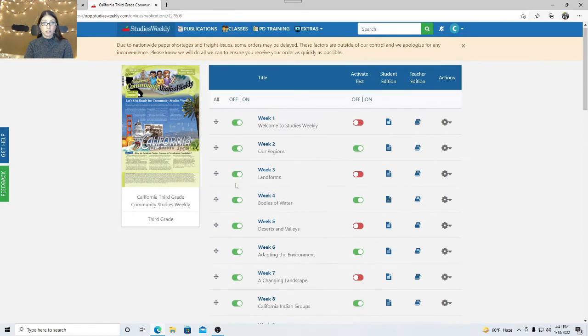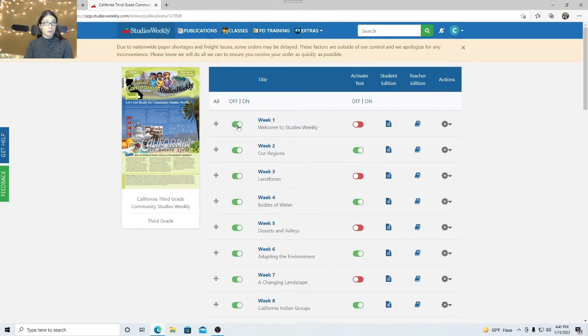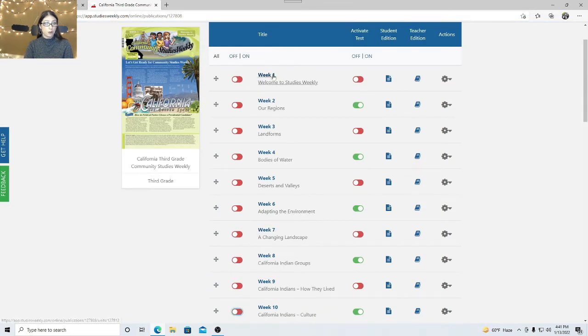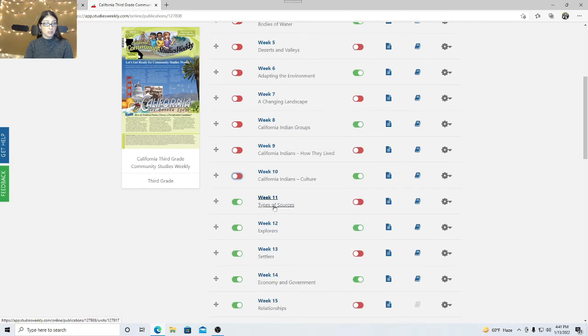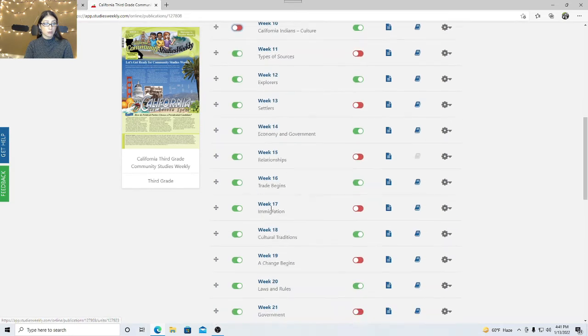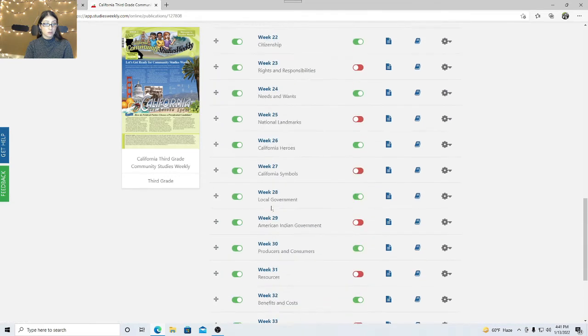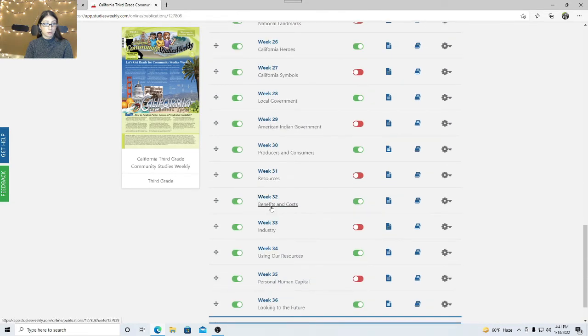If I didn't want my students to see any of them, I would simply click the button so that they would turn red and my students would not be able to see those particular newsletters anymore. I have turned off weeks 1 through 10, but my students will still be able to see weeks 11 through 36, since those are the ones still turned on for them to watch.